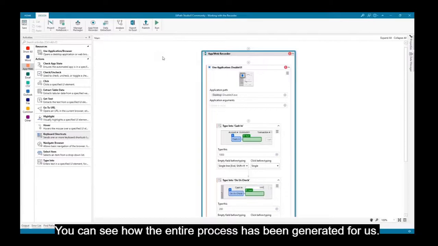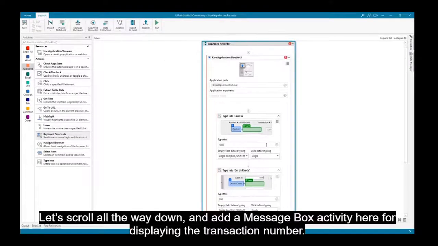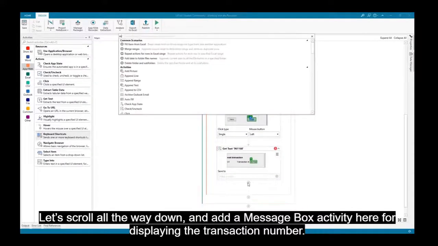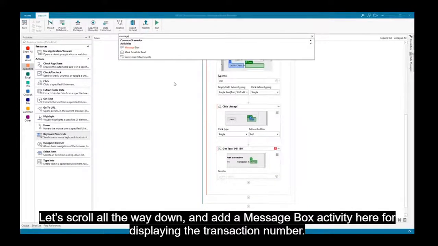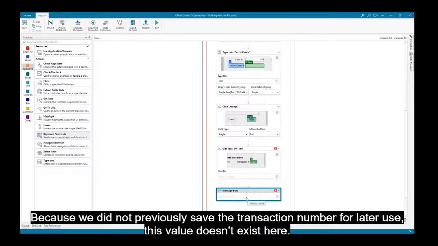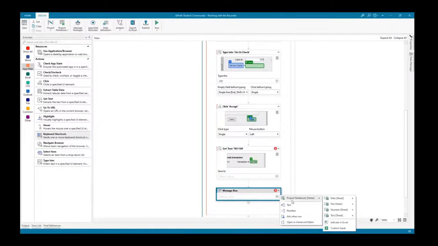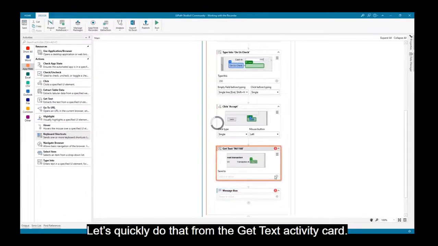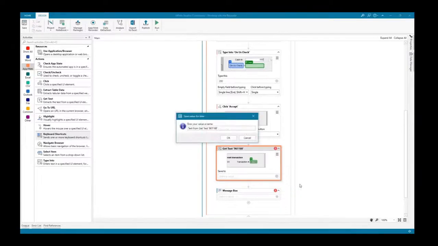You can see how the entire process has been generated for us. Let's scroll all the way down and add a message box activity here for displaying the transaction number. Because we did not previously save the transaction number for later use, this value doesn't exist here. Let's quickly do that from the Get Text Activity card.